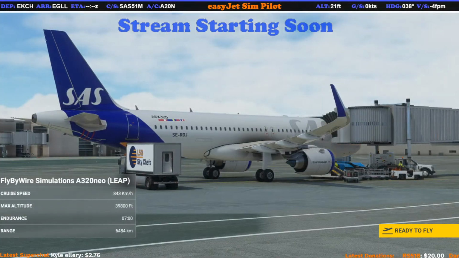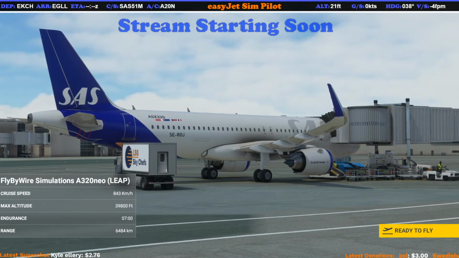Once again, the jetway is connected to the incorrect side of the aircraft, but never mind, we'll have to learn to live with that.